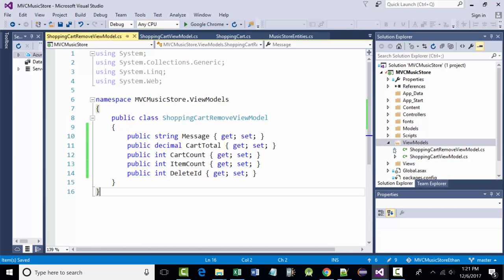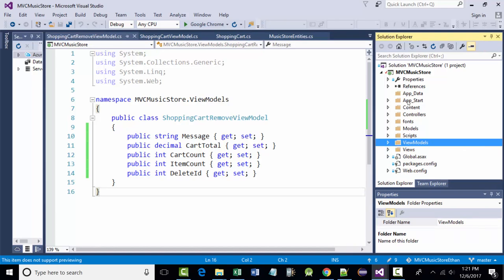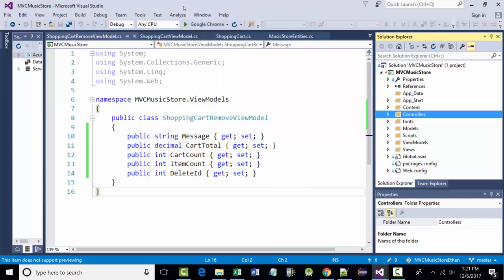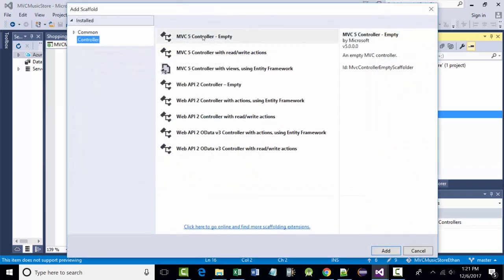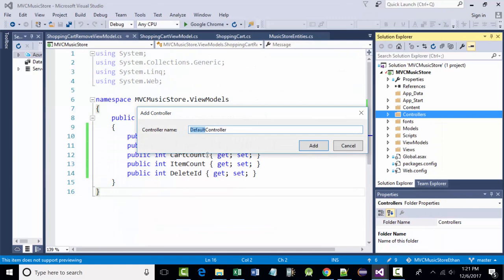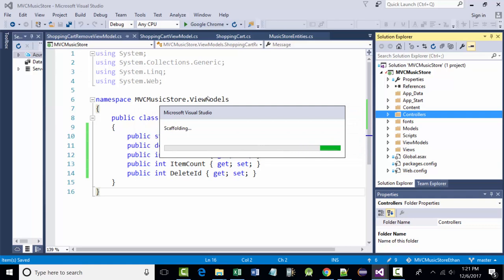Since it's a controller that we're adding, as you know, we want to come over to Controllers here, right mouse click on our Controllers folder, choose Add, and choose Controller. The name of this, first of all, it's going to be empty. So you want to choose Empty. We want an empty controller. So we want to choose Empty and Add, and we want this to be called ShoppingCartController. All right? So ShoppingCartController, and click Add.